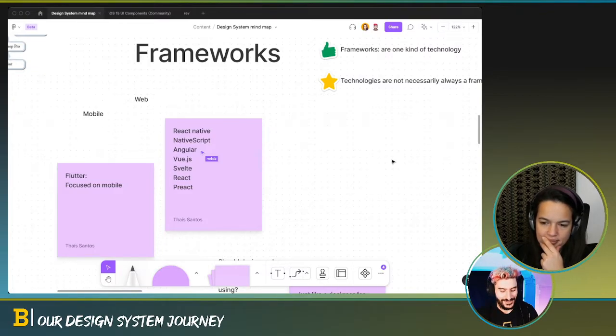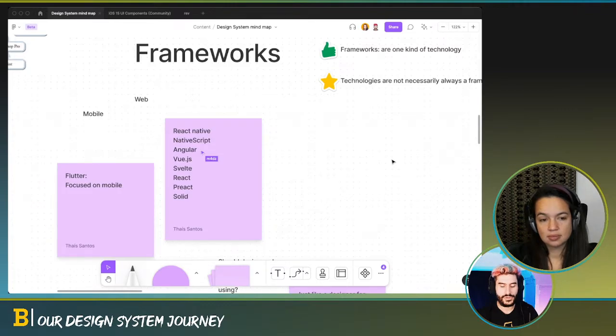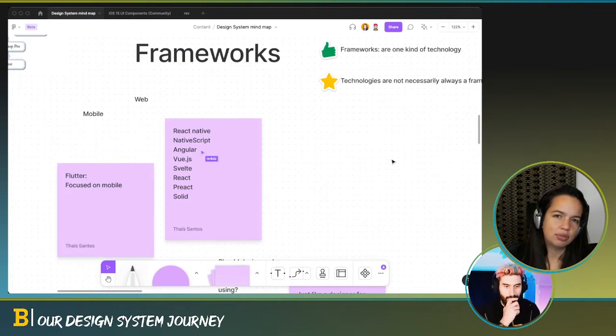What do we have also? Regular ones. We have Solid, which is a new candidate. Oh. Which is really nice. Heavily inspired by React, but more efficient. Probably more. And do you think with new frameworks also come new styles or new design elements that we didn't see in other frameworks?